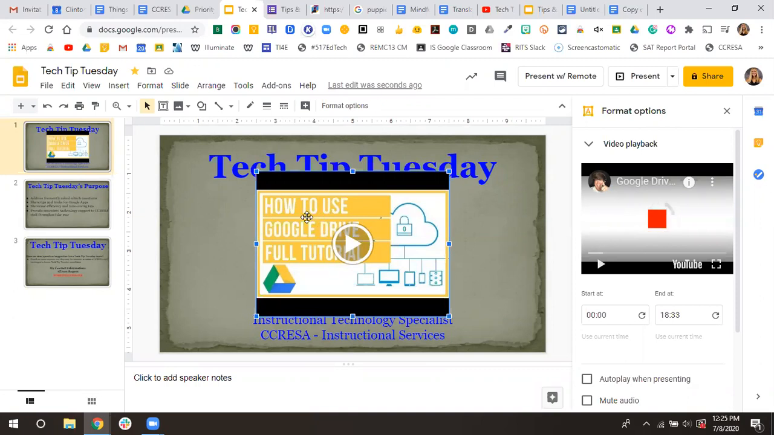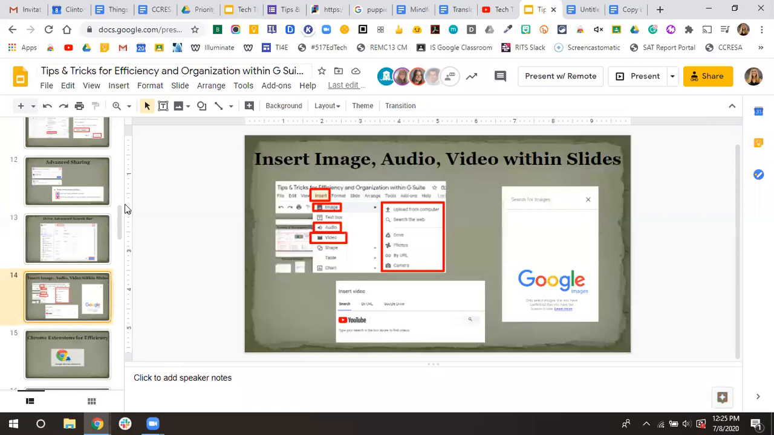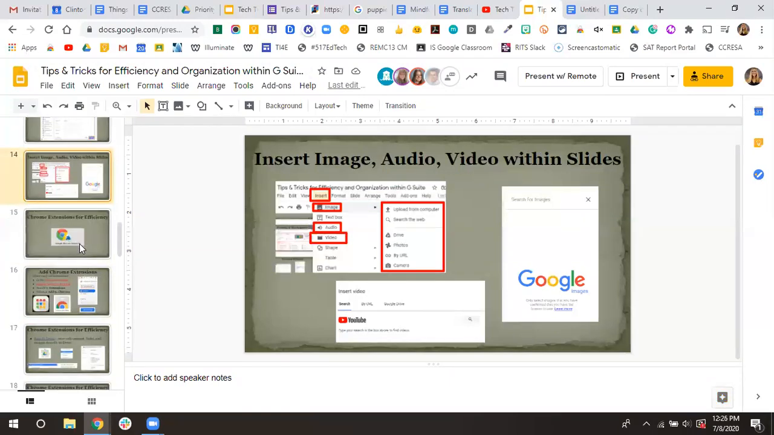and it will put that YouTube video right within my slide. So again, I don't have to leave my slide deck. I don't have to go to Google and search for something. I can do it all within that same place. All right, so that was my tips and tricks for Google Drive for today.